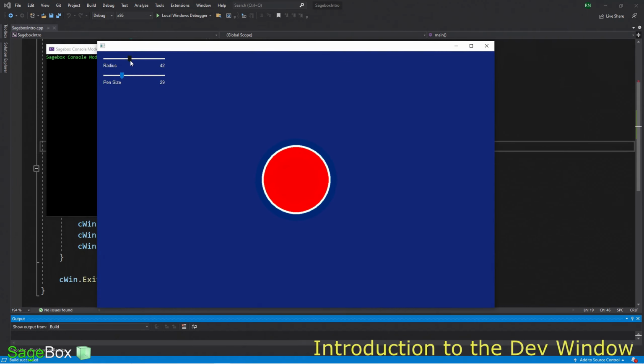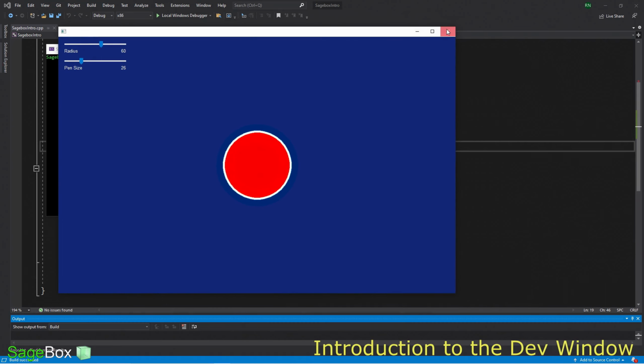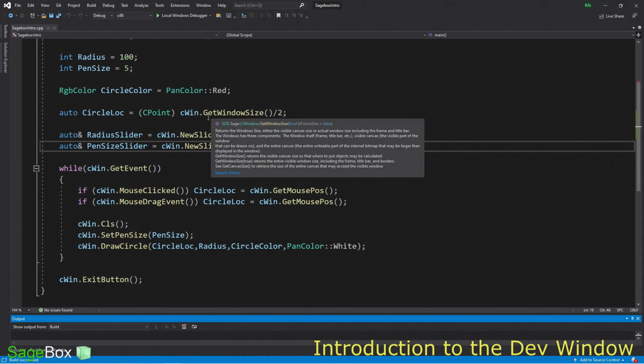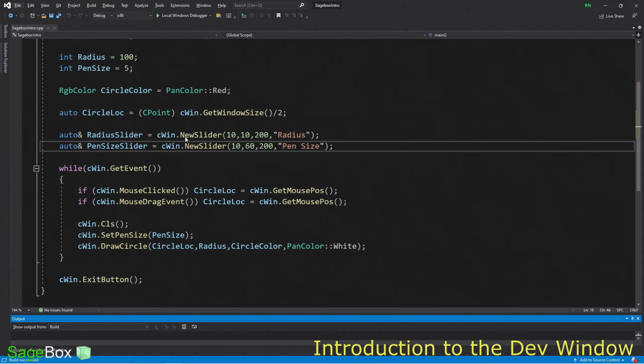Now, in addition to our circle, we have these two sliders, which is really the beginning of being able to put a lot of controls in our window and making it look nice and doing whatever we want. But for even quicker development, there's another way to do it, and that's called the Dev Controls. And it's a way of putting controls in more automatically.